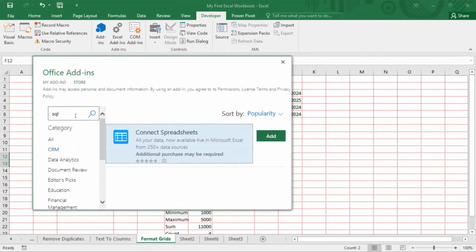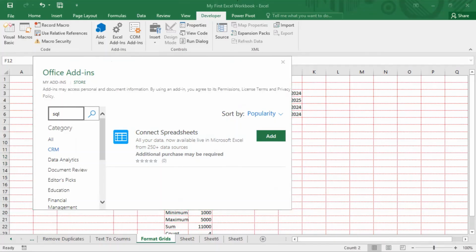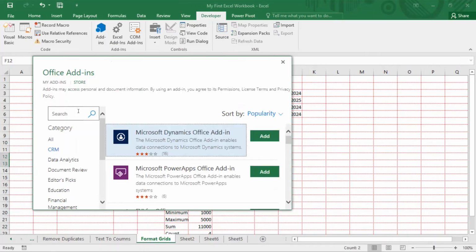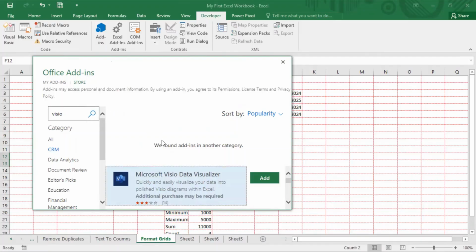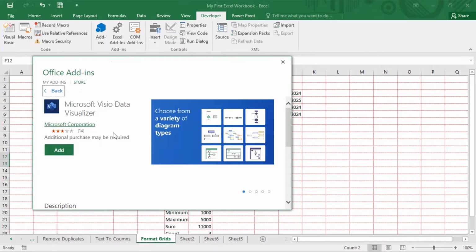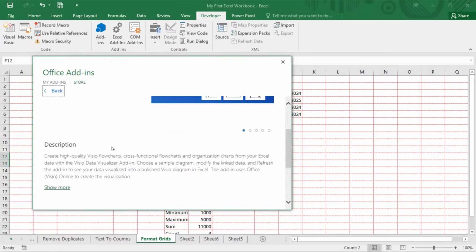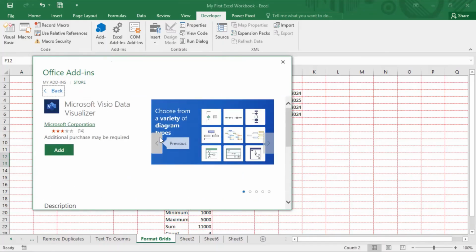If you go back, I can have anything which is visualization related. I'll say Visio. Do you have anything for Visio? Let me see. Yeah, so you can see this Microsoft Visio Data Visualizer, which can help you. This is a paid add-in. So you can create a lot of visualizations.